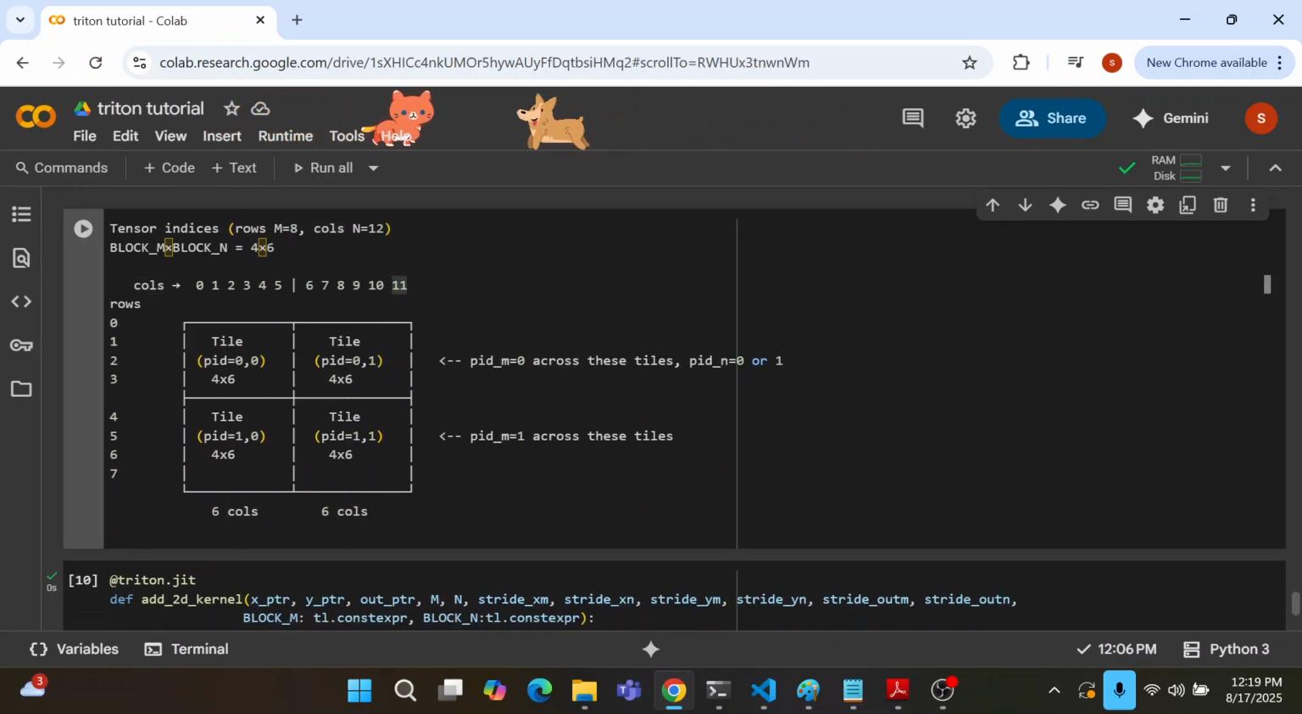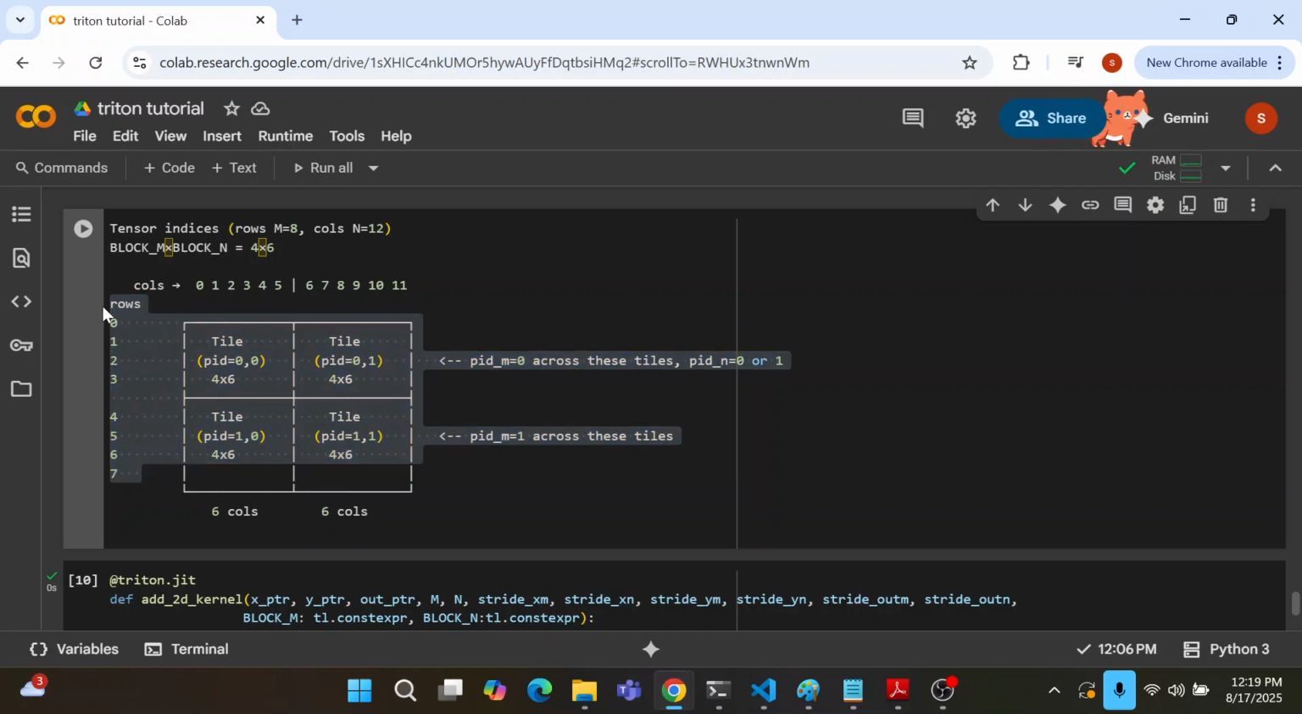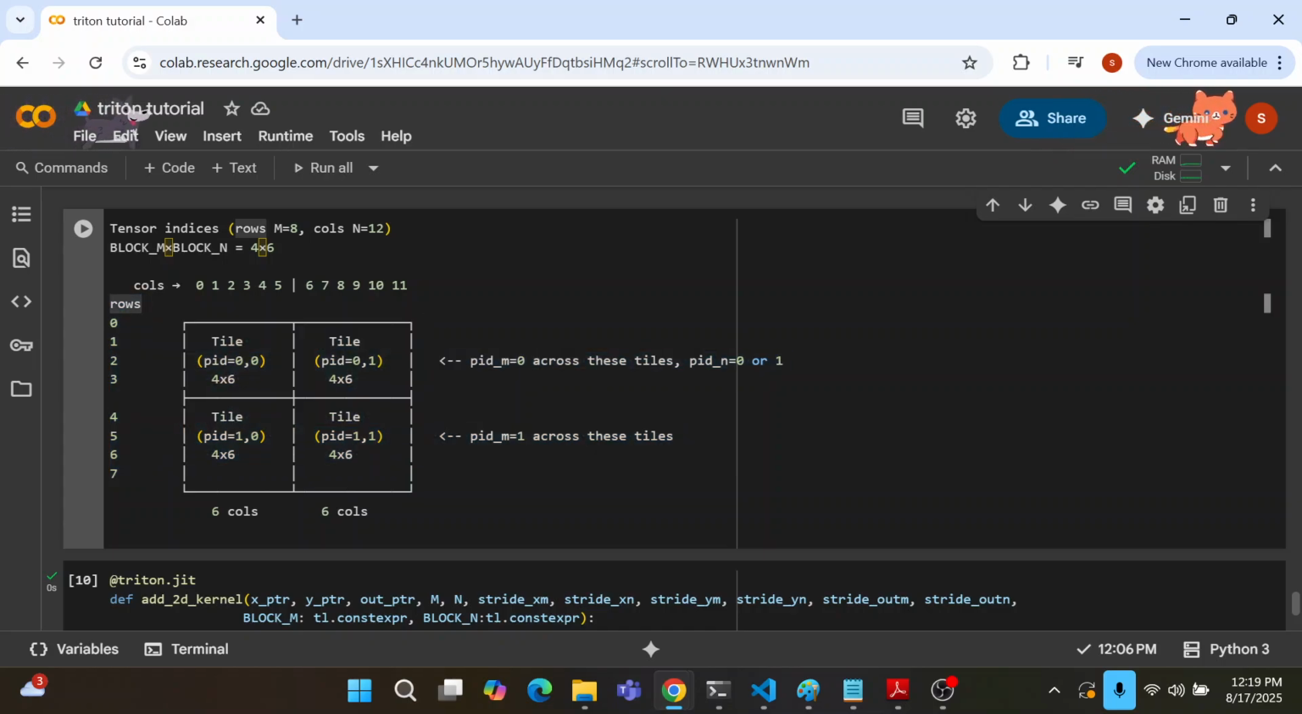Now let's go to the meat of the problem. Here in Triton, this is how you do vector addition for 2D arrays. Let's say I have a tensor of shape 8 by 12. So I have 8 rows, 0 to 7, and then I have 12 columns, 0 to 11.